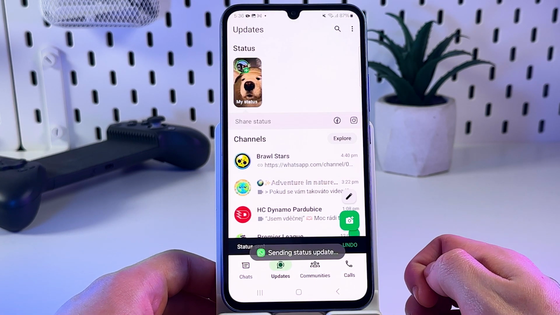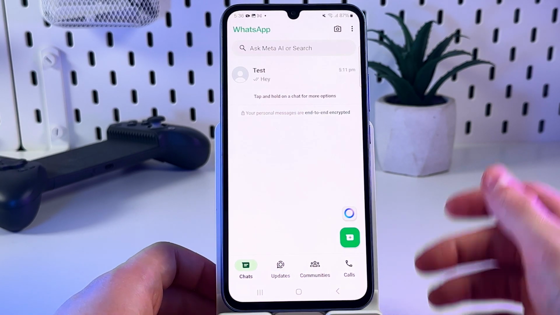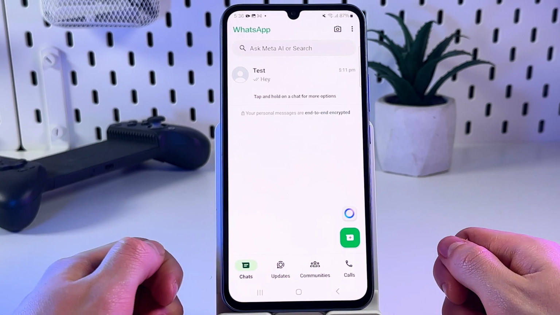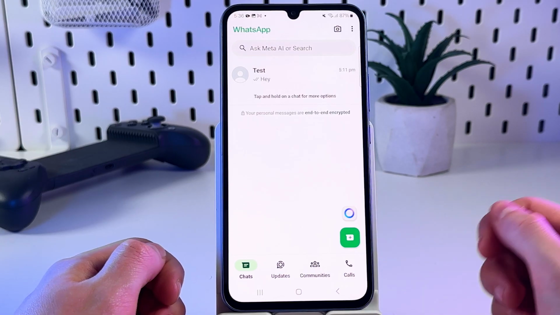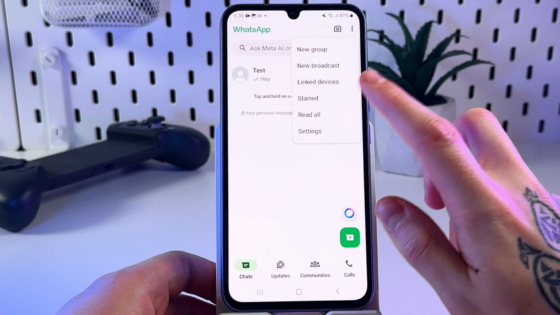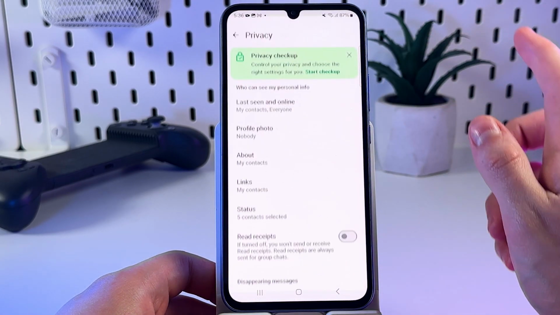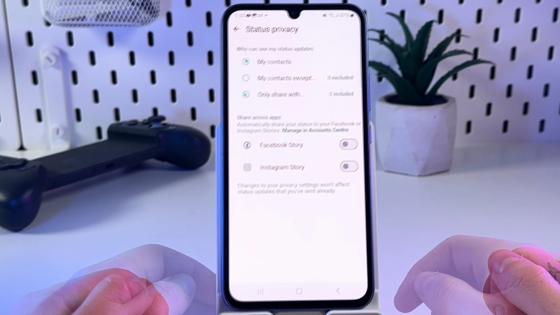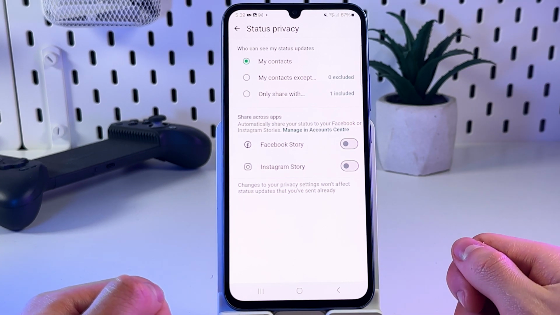Afterwards, let's open the settings. Go to the chats tab and tap on the small three dots menu. If you are using the iPhone, simply click on the gear icon on the bottom right corner of your screen. Anyways, click on this small three dot menu and tap the settings. Afterwards, click on the privacy and here open the status.